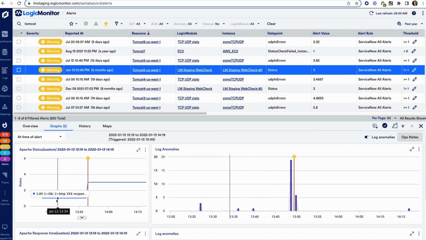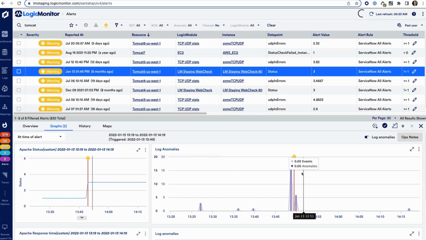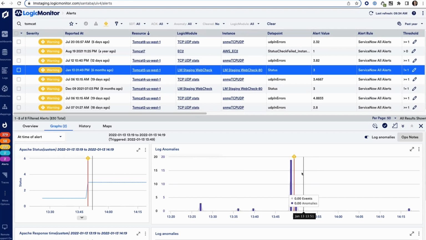First of all, we can see how we jumped. Our 1 was our OK status. We jumped to a 3. Over here, we see our log anomalies. Anomalies are not good or bad. They are just events that have never been seen before by LM Envision. And a lot of times, they're the best place for us to do our initial investigation to see what is perhaps problematic in our log files.